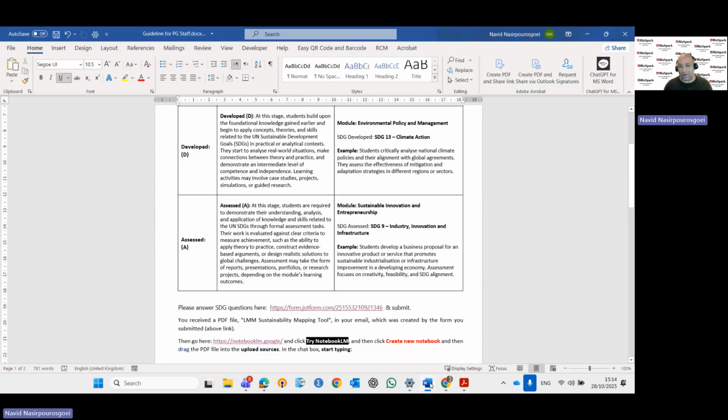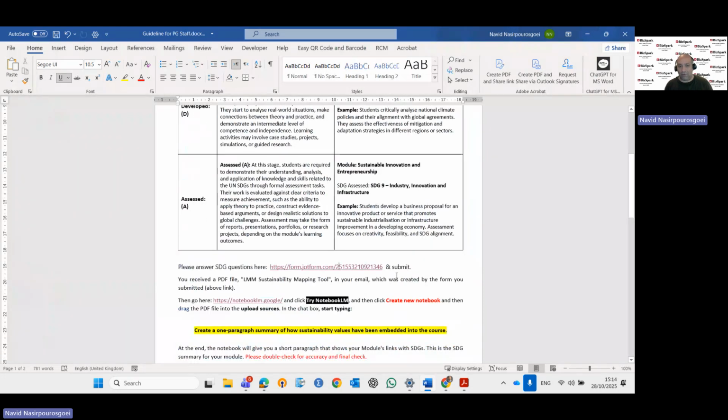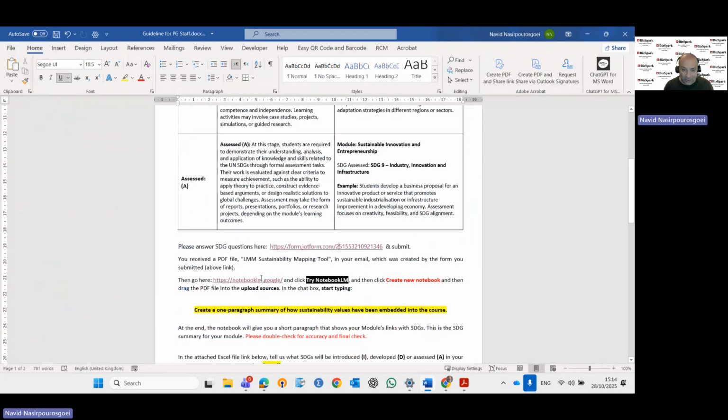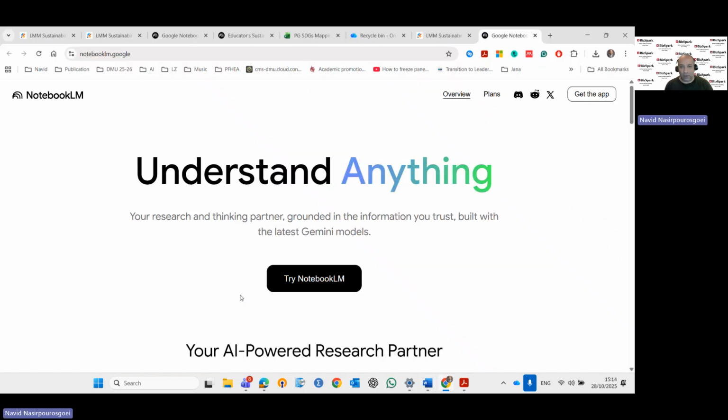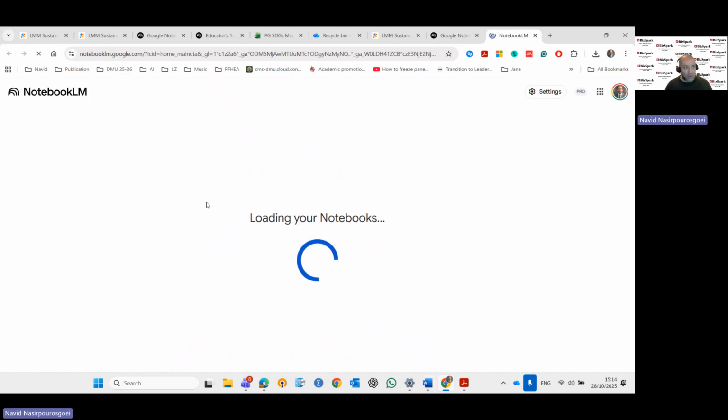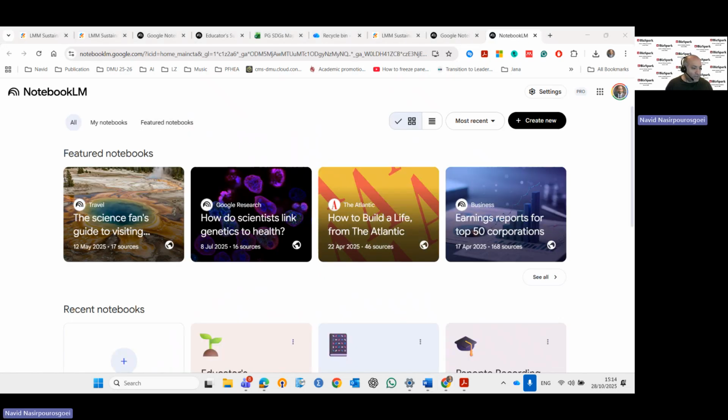So you keep it there. Once you have the PDF file, you need to go to this website, Notebook LM Google. This is a Google AI. It's called Notebook LM. You are going to try Notebook LM. Now, I am going to simply drag and drop that file.